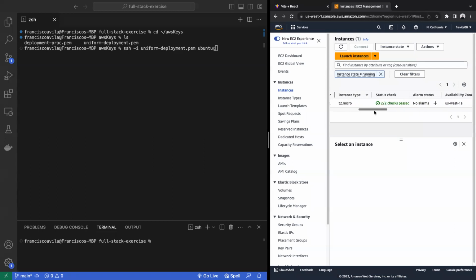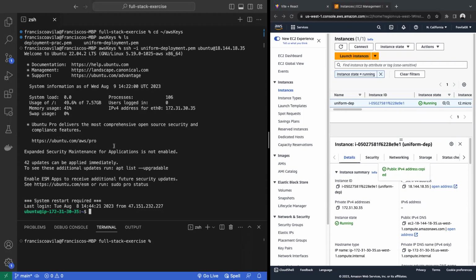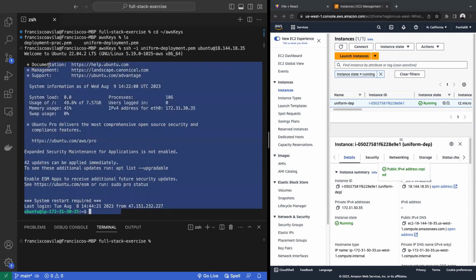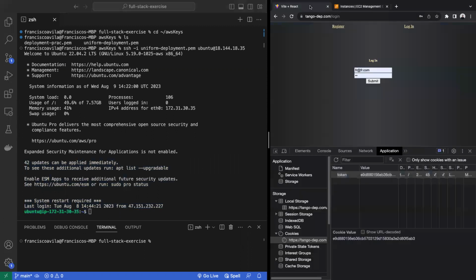All right, so now I have this new deployment, and I can go ahead and copy my IP address, bring it over, and I believe that's all I need there. I should be able to press enter, and now I'm inside of my Ubuntu instance once again. Okay, great. Well, now let's start editing a couple of things, and I want to concentrate on the backend first.